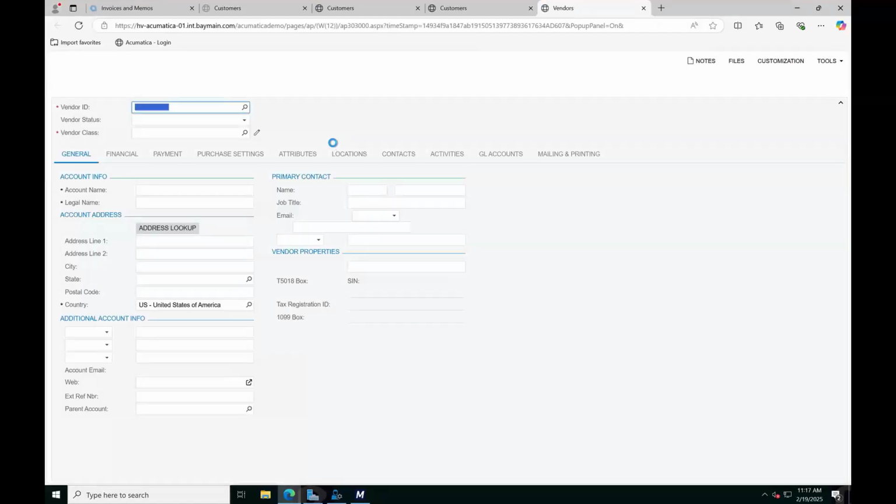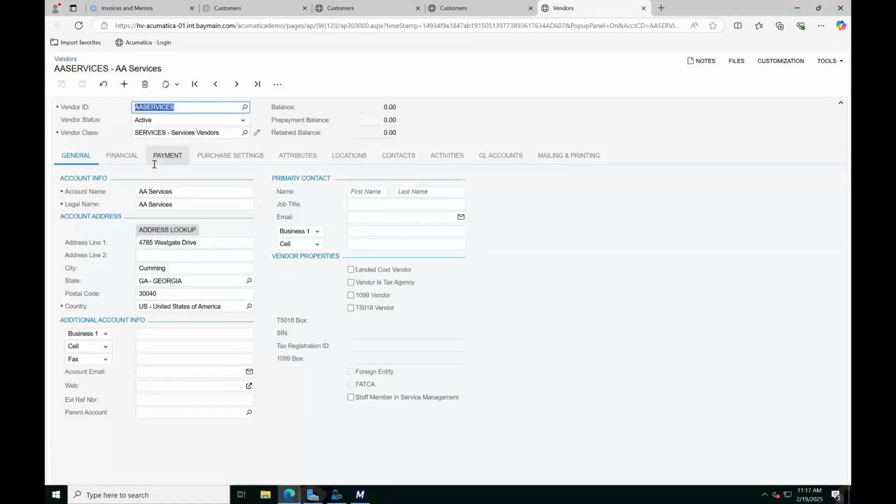And then from here, I can look at additional screens within the Acumatica listing: AA Services, who they are, 4785 Westgate Drive, Georgia, United States. And then I can look at other information they have in the system itself, right? This is a direct integration between Acumatica and M-Files where we can leverage information in either system to help build a unique experience for our knowledge workers. So when they're looking for content, it's easily linked between the two systems.